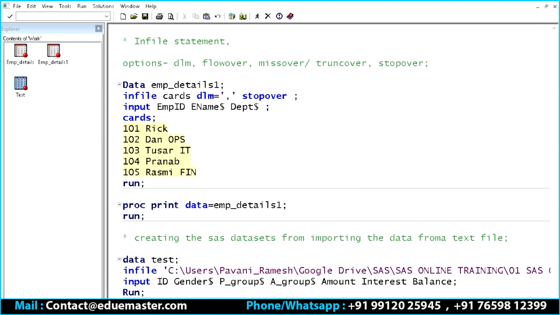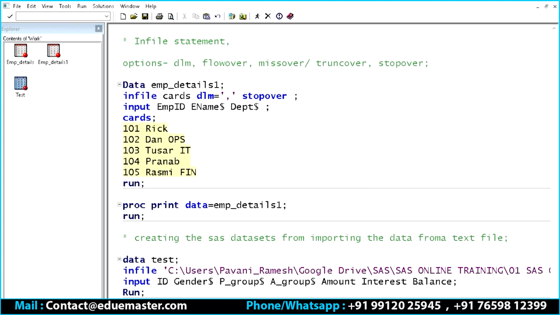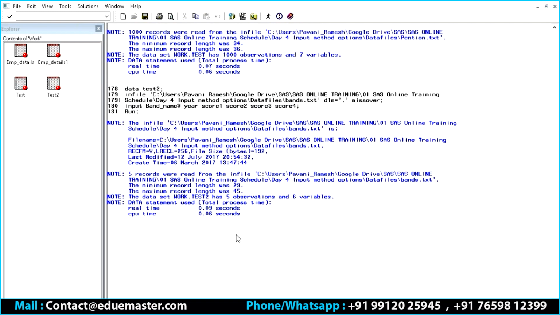Now, DLM equals comma, or else you can also make use of the DSD option. Next, this MISSOVER option we have to make use of, right here. Run the program. Check the log. 5 records were created.